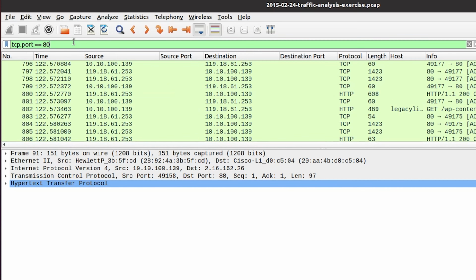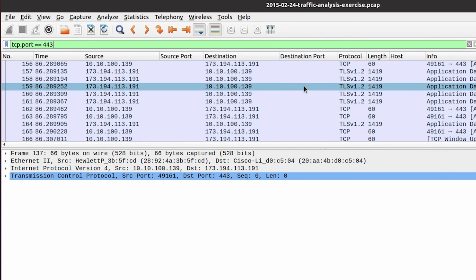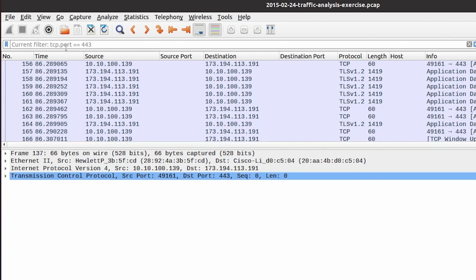So that's another way. We can also choose to do maybe HTTPS if we're looking at that, and here we can see it's all TCP and TLS stuff because it's all encrypted. So that's the basics of specifically filtering for HTTP data.